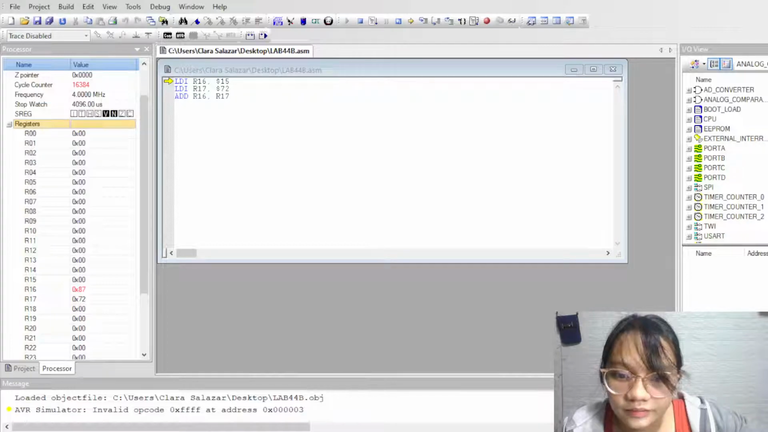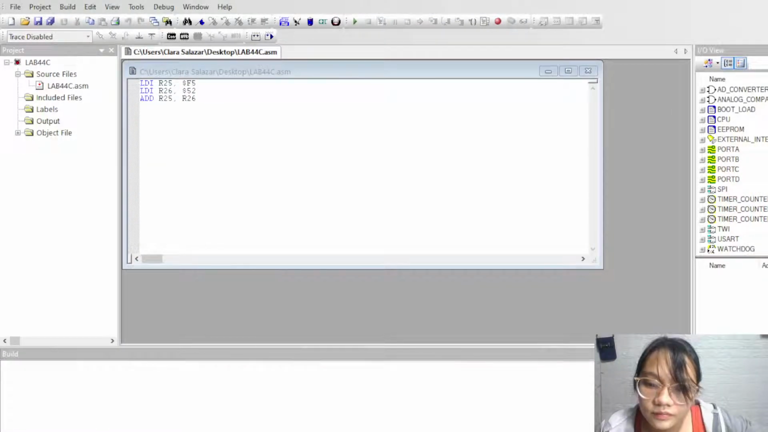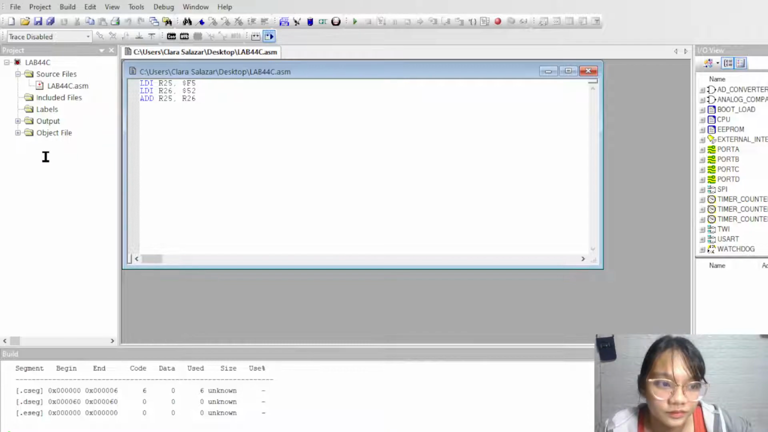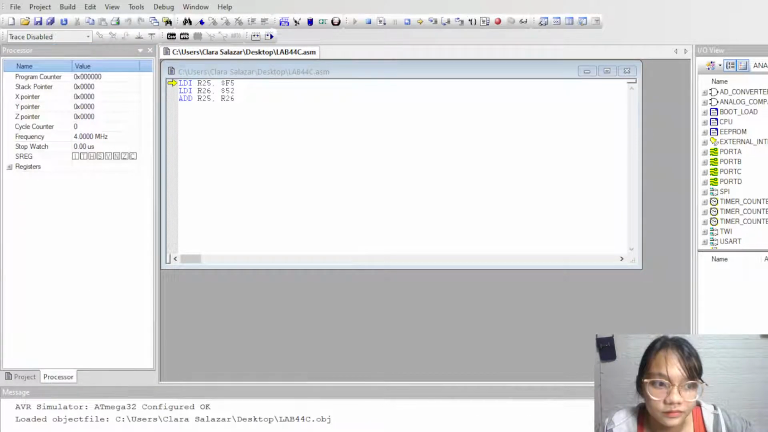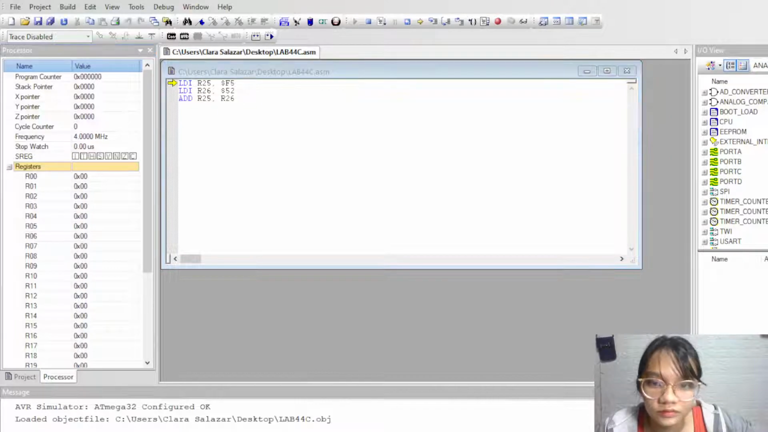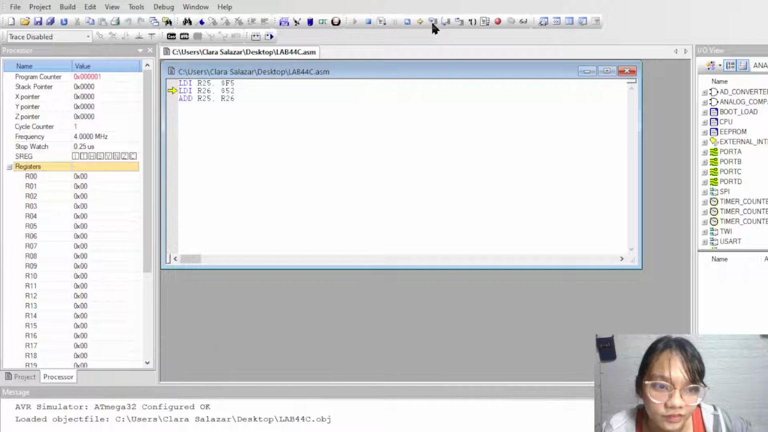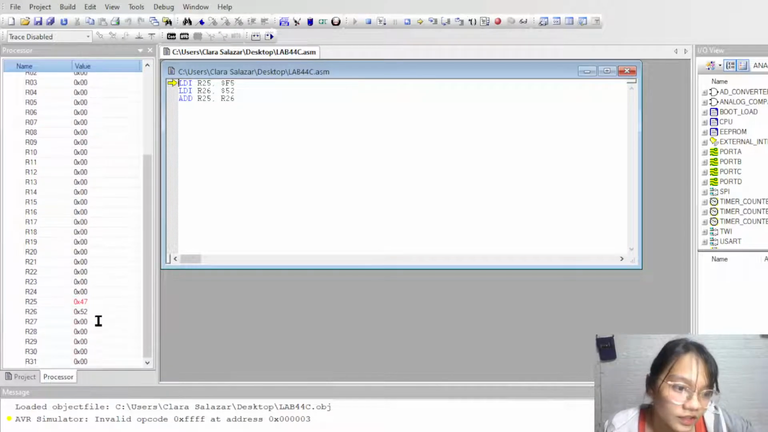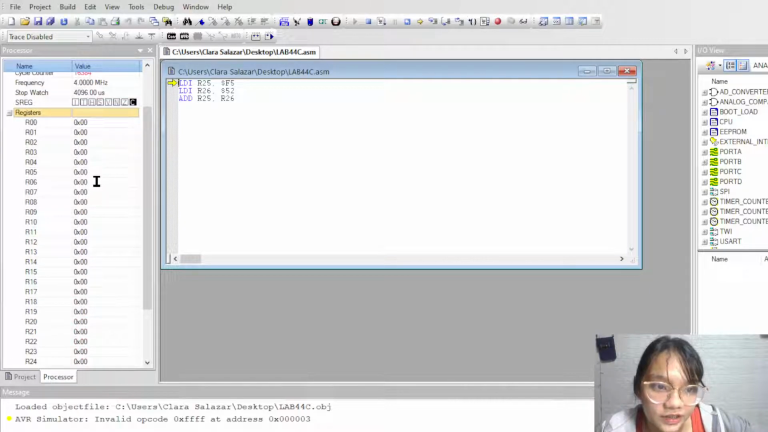Next is activity 4C. So run it. First is store R25 with F5, R26 with 52, then add R25 and R26. So R26 becomes 47. The C flag is equal to 1.